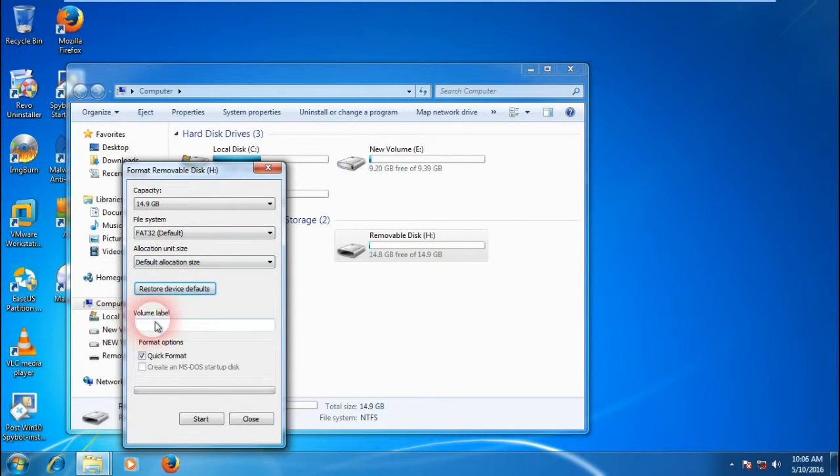Next we have Volume Label. If you wish to call the drive a specific name, enter the name here. We will call this drive LinQu. Next we have Format Options. Quick Format will be selected by default. If you uncheck this box, your computer will perform a full format.